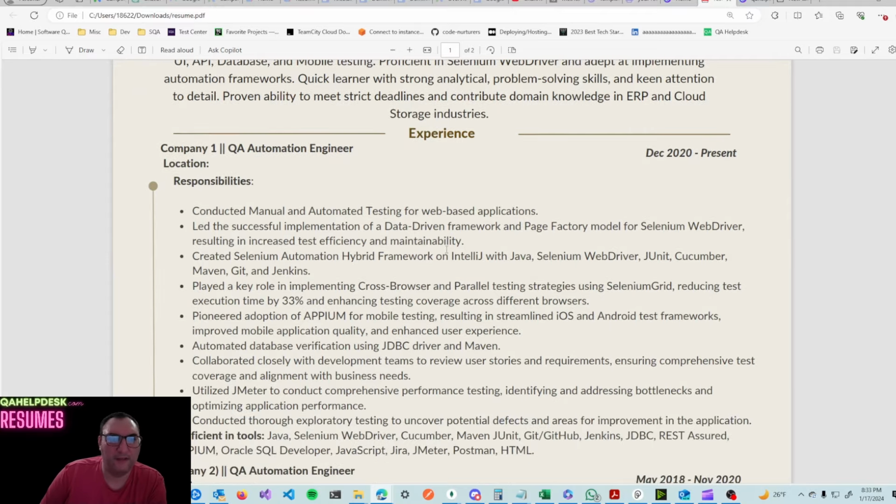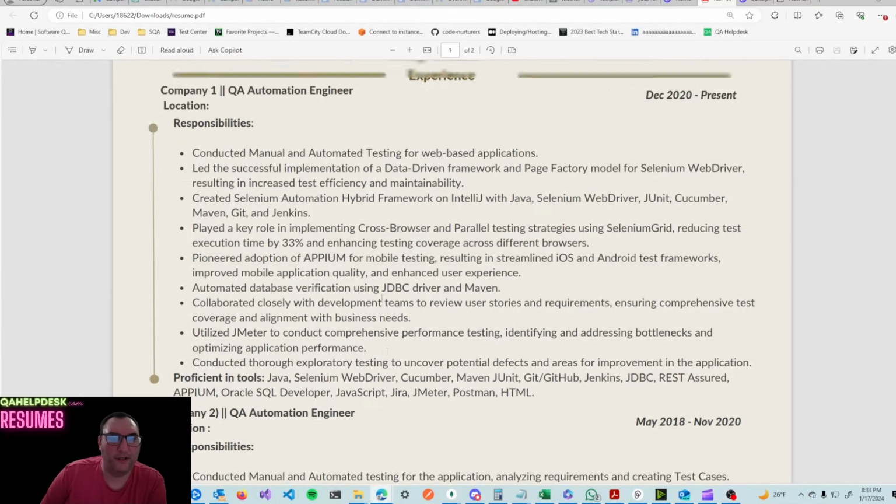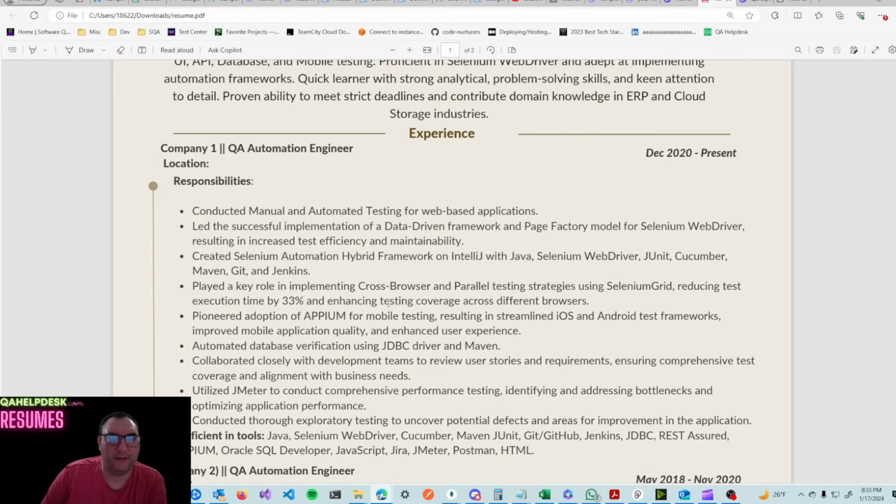Let's see. Okay, two jobs here. QA automation engineer is the title for both. Responsibilities. Okay, let's start with company one. Conducted manual and automated testing for web-based applications. Led the successful implementation of a data-driven framework and page factory model for Selenium WebDriver, resulting in increased test efficiency and maintainability. Created Selenium Automation hybrid framework on IntelliJ with Java, Selenium WebDriver, JUnit, Cucumber, Maven, Git, and Jenkins. Okay, let me just stop there for a second.